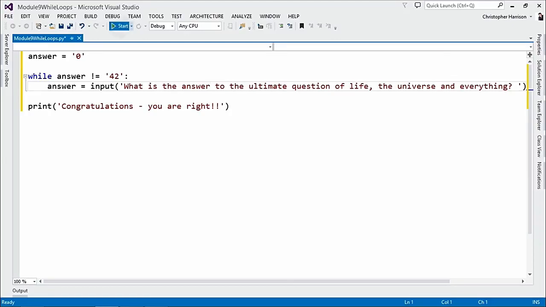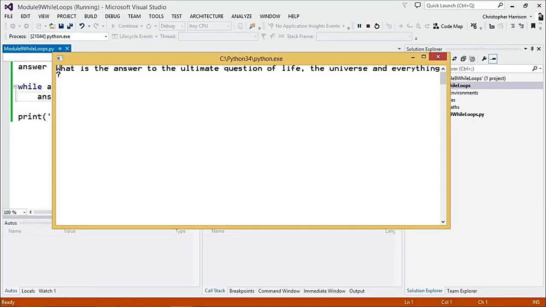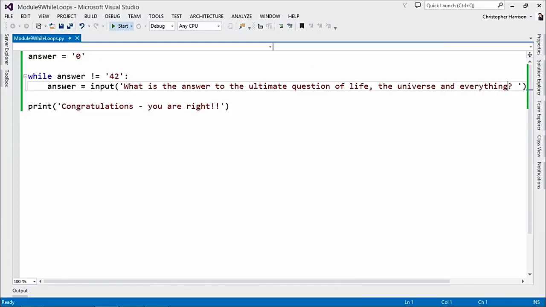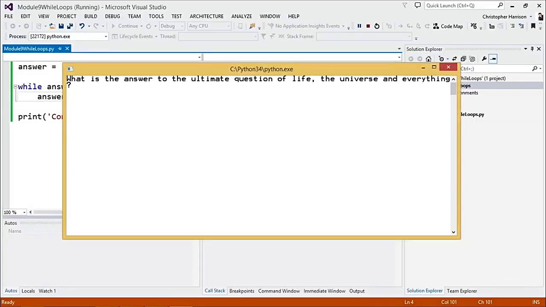All right, so now let's go in and run this. It will then ask me what's the answer to the ultimate question of life, the universe, and everything. And as we all know, that's of course 42. And I'll hit enter, and it says, congratulations, you are right. Let me kind of run that on the bad side. So we'll say 16, which is the number of the day.